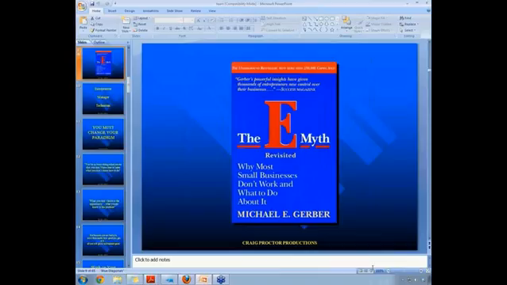The E-myth, what does that stand for? The E-myth stands for the entrepreneurial myth. What's Gerber talking about, the entrepreneurial myth? Well, he says that most people think that people that go into businesses are different, right? They're entrepreneurs. He says it's not true. It's a myth that most people that go into businesses, in fact, are not entrepreneurs. They're simply technicians suffering from an entrepreneurial seizure.